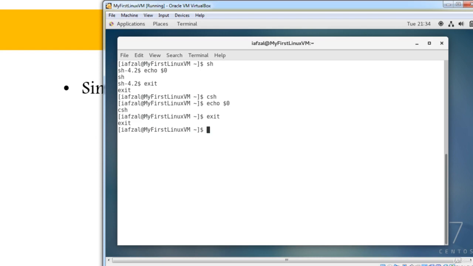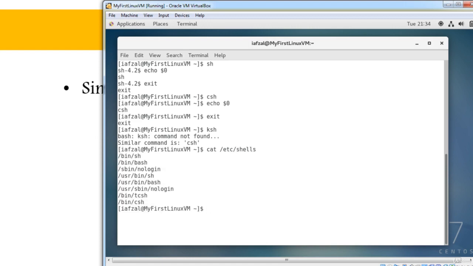Now, what other shells have we learned? Let's say you wanted to start a Korn shell: ksh. Hit enter. It says bash: ksh: command not found. There's a similar command you could use, which is csh. No, I want to use Korn shell. Why can't I get into Korn shell? Maybe because I do not have Korn shell installed on my computer. And how do I verify it? Simply do cat /etc/shells. Tell me, do you see Korn shell in there? No, right? That's why I was not able to start the Korn shell.